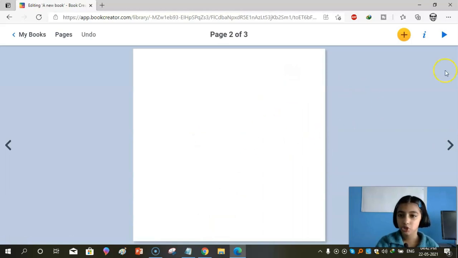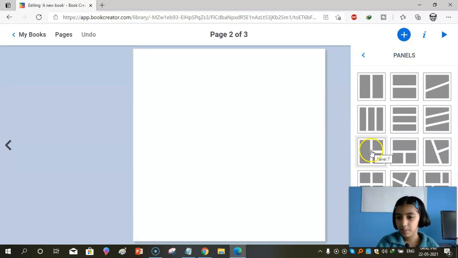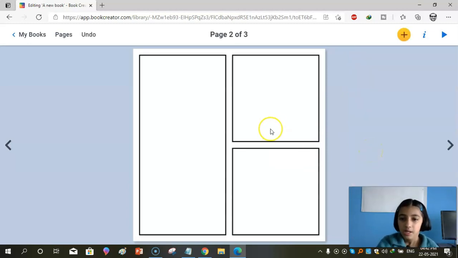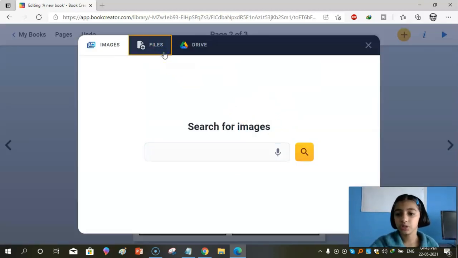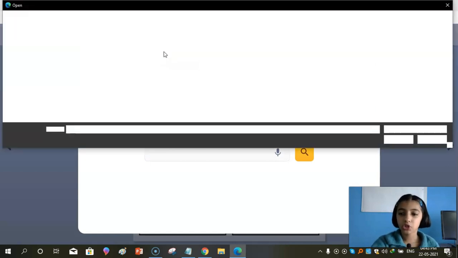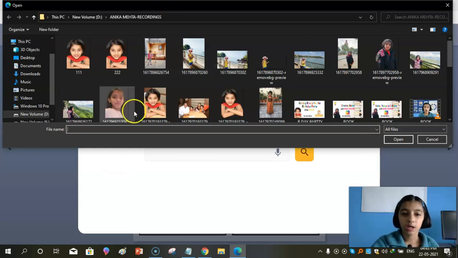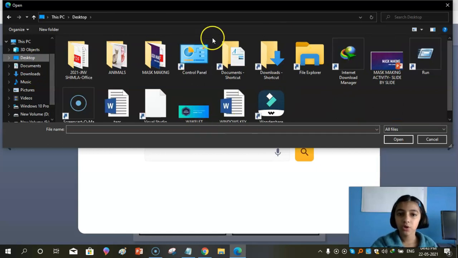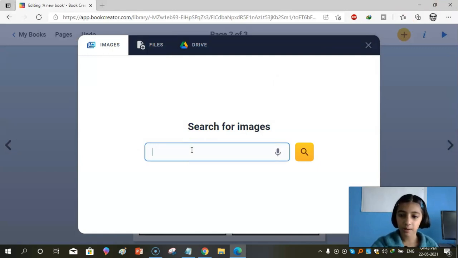So this is page 2. When you click this plus button, comics have panels. You can add many panels. I'm going to add this panel. There are options like camera or files, like gallery. If you saved images in desktop or documents on your laptop or computer, click desktop and it will show you all the images on the desktop. But I will take from Pixabay search.